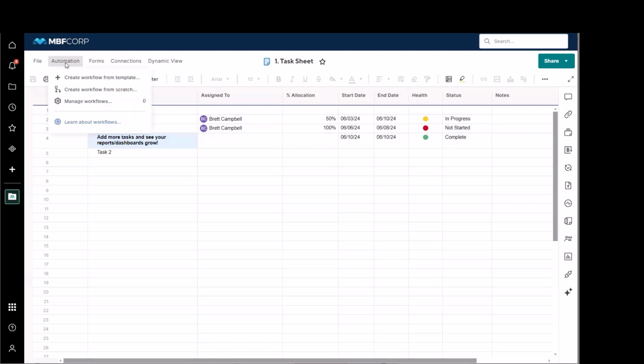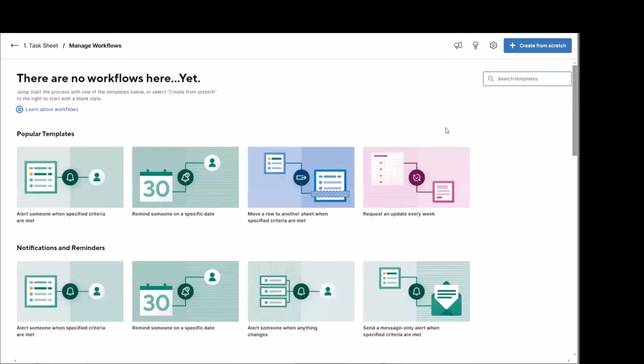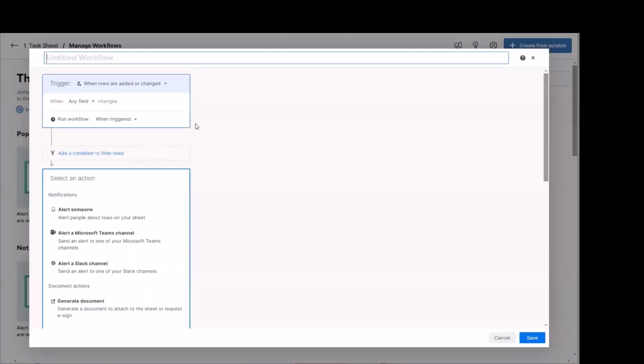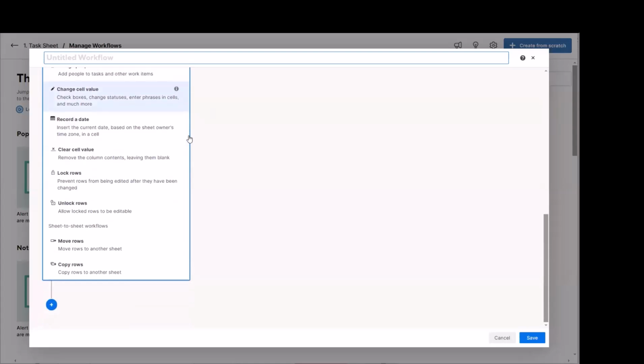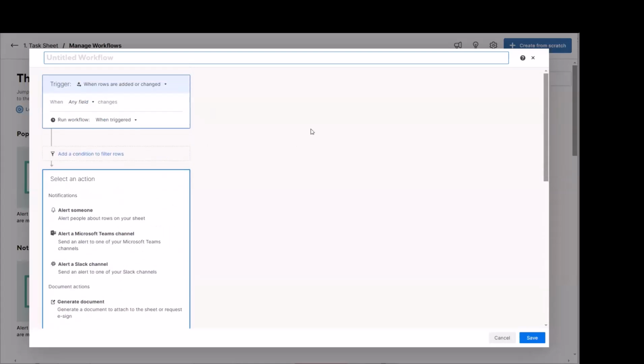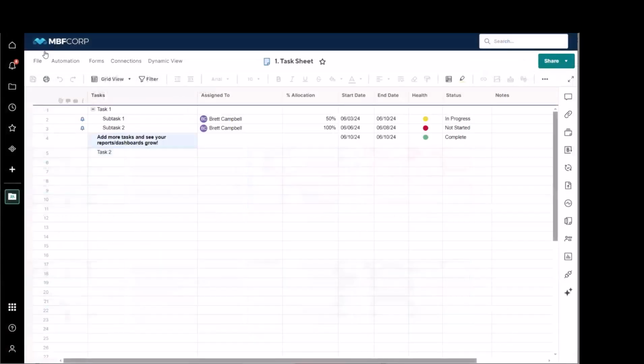To build them, come up to this automation section and click on Manage Workflows. We have many different templates that you can start from, or you can come up to the top right here and click Create from Scratch. This will allow you to enter all the details that you want to create your automations, and you can make them with multiple tiers. So if it's an approval process, you can do multiple things once it's approved or multiple things once it's declined. They're very, very powerful. So I would highly recommend taking a look at those.